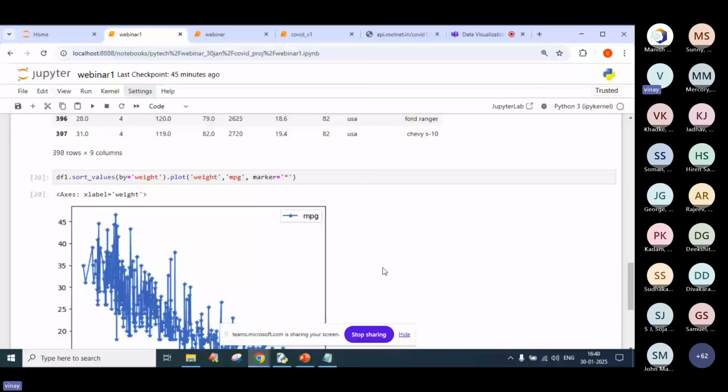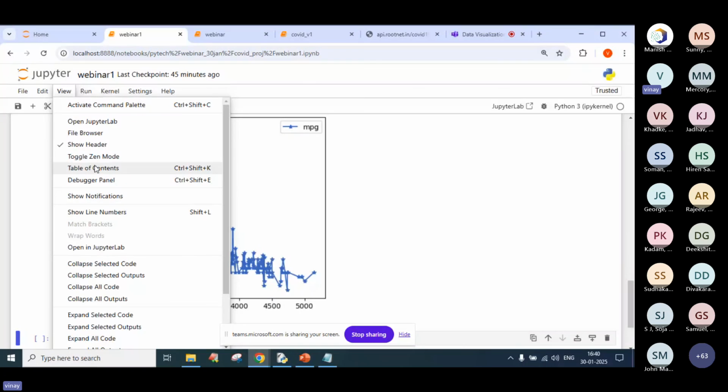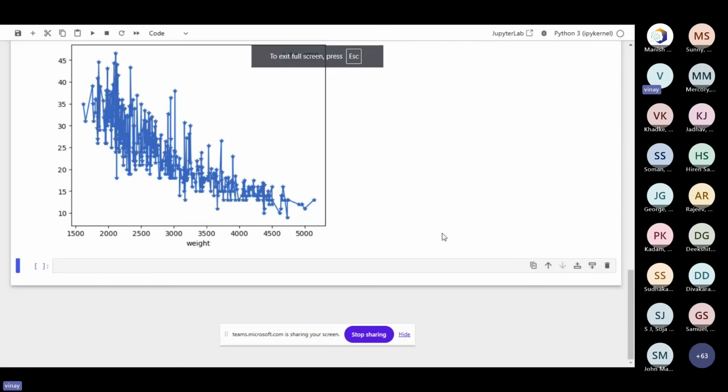Many more things can be done: data reshaping, sorting, grouping, pivot tables can be created using pandas. Melting can be done, stacking, unstacking. So many different reshaping functions can be done using pandas. So this is one part of the story.